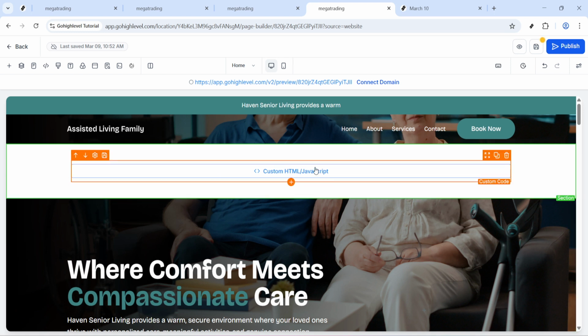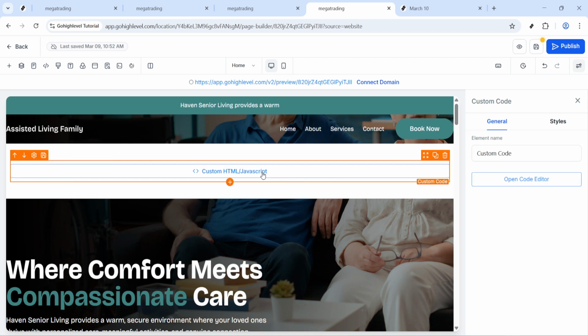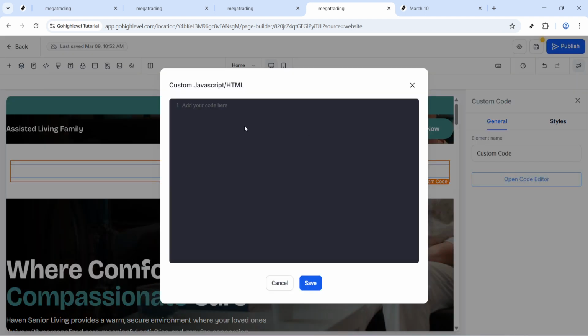Consider placing it inside a full width row or a clean single column section for predictable spacing and responsiveness. After you position it, click the code block on the canvas to open its settings. Then select Open Code Editor to switch into a focused editing view where you can safely paste and review your snippet.